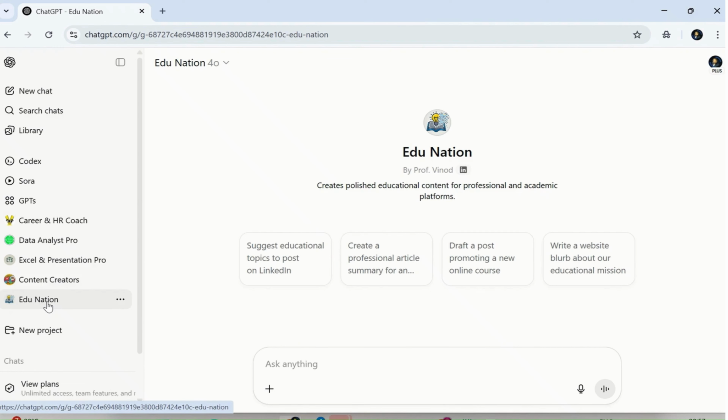This way you can also create in Gemini, and you can also create in Copilot, folks. Do let me know if you want to learn about Gemini as well as Copilot too.